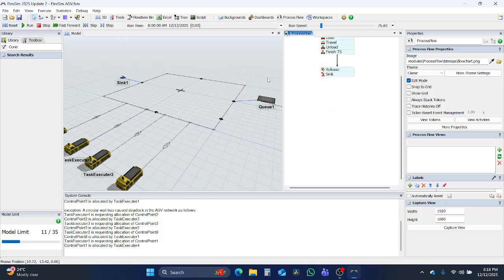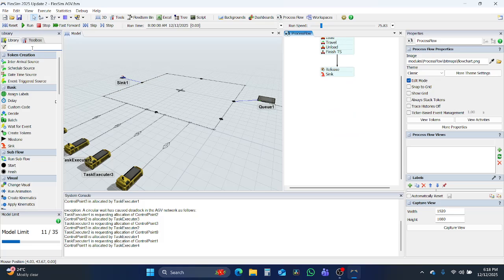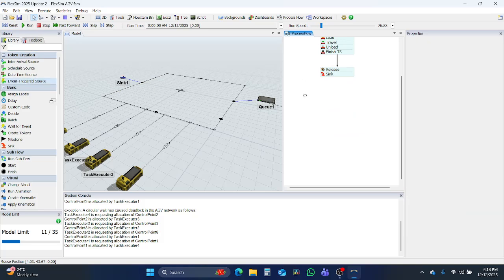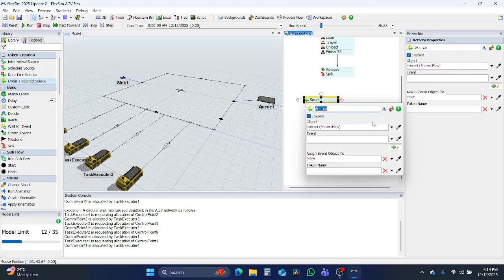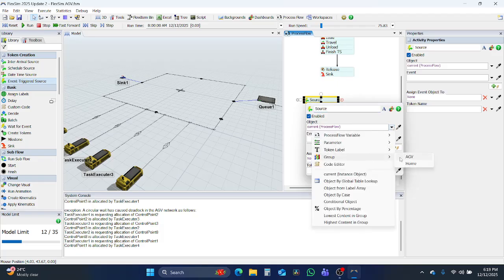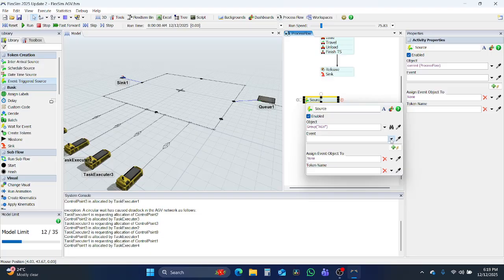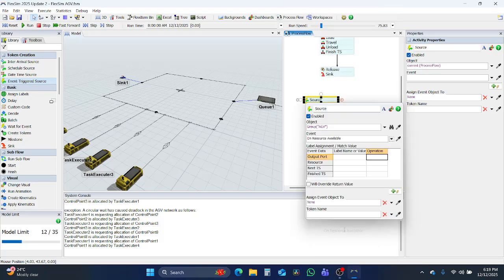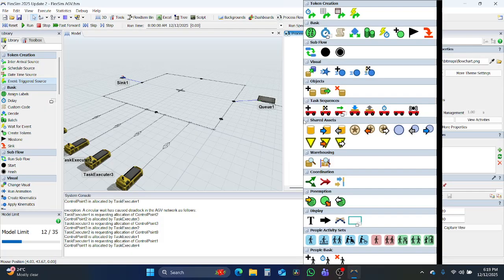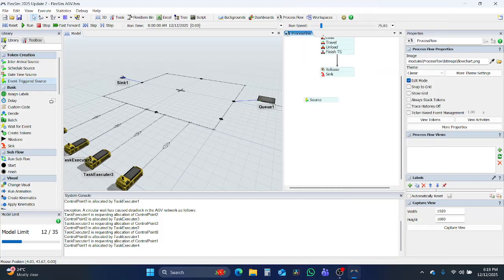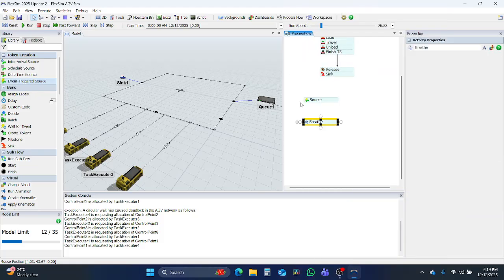So we're going to have another source, an event triggered source, and this is going to be triggered by the group of AGVs, and the event is going to be on resource available. After this, I want them to take a break of 0 seconds.